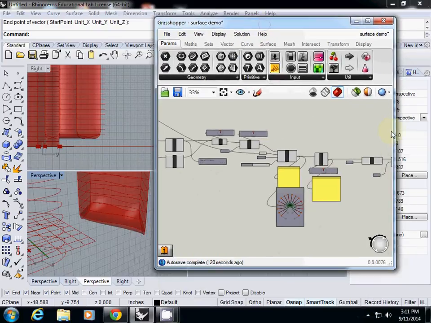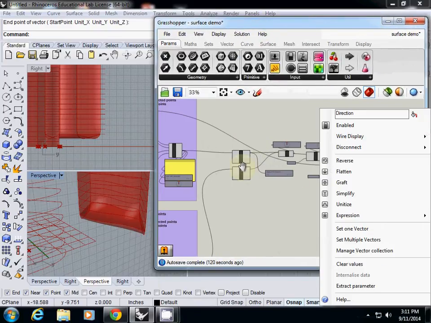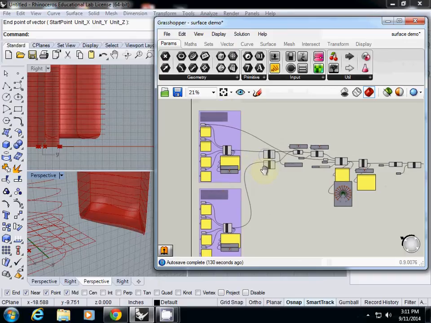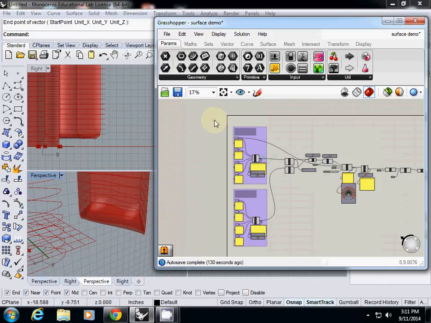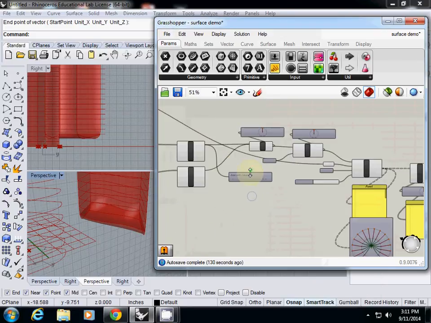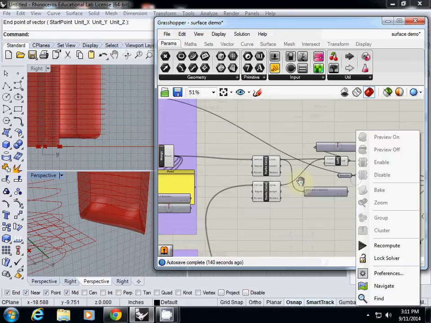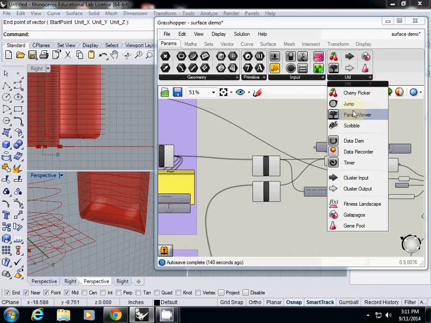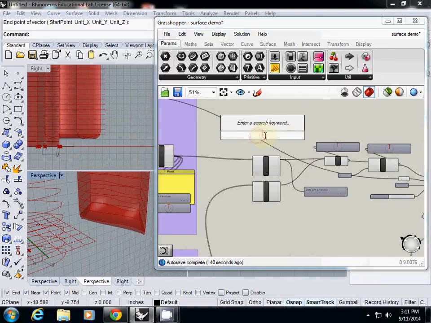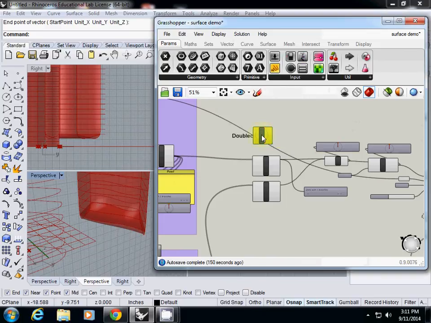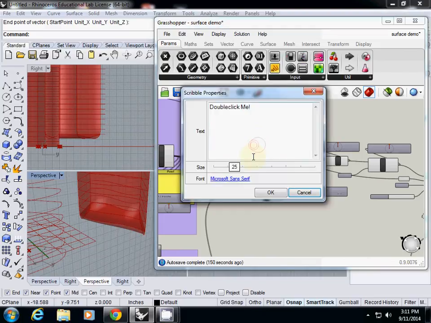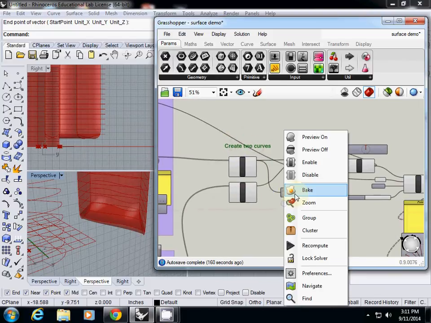So I will refactor this one again, maintaining this kind of structure. So let's clear out a little bit. So this cluster, I will do grouping first. So these two, this one is create two curves. And then I'll group them.